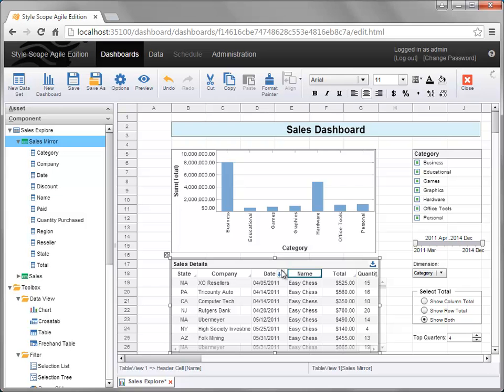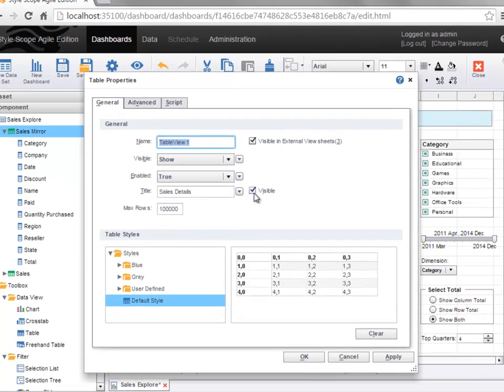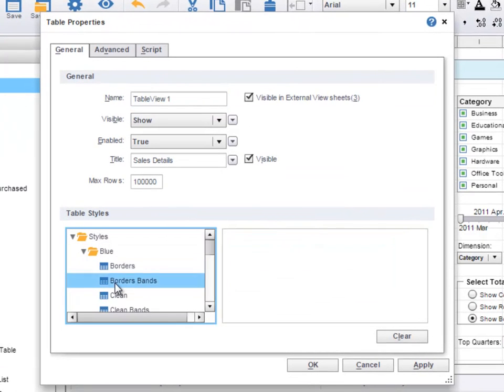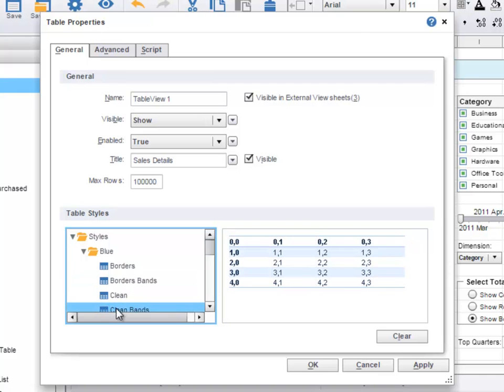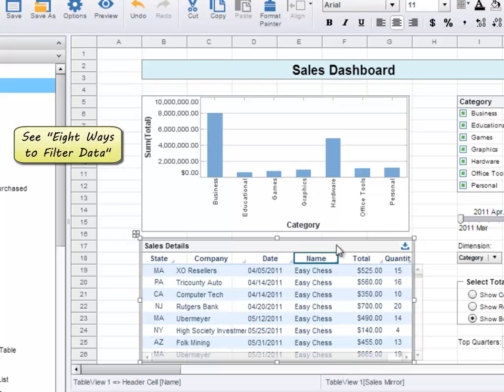To apply a table style to a table, right-click on the table and select Properties. From the Table Styles panel at the bottom, choose the desired table style. Then press OK. The table style can include background colors, foreground colors, as well as font and alignment for the entire table.